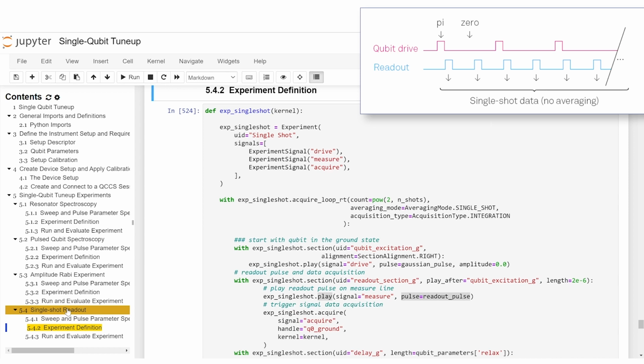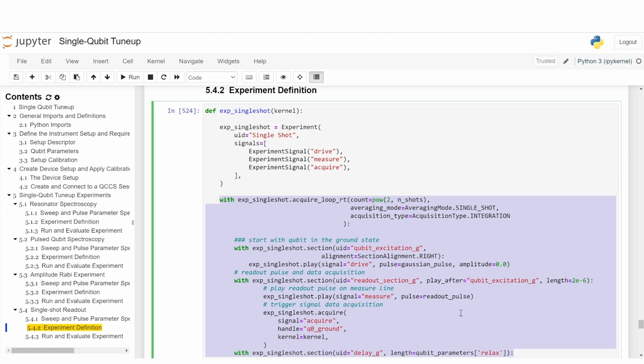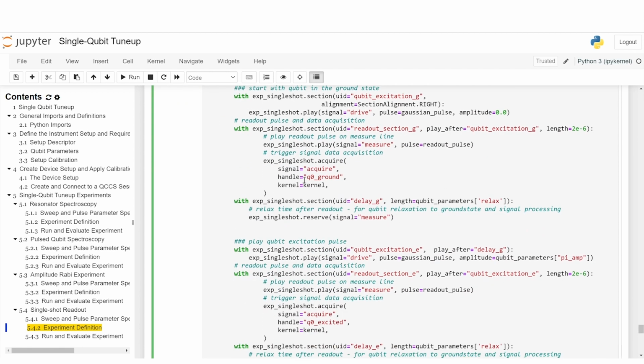This is the section layout for this experiment. A key difference compared to the Rabi experiment is that we request the data without averaging. We can specify this using the averaging mode single shot. Specifying data handles, Q0 ground and Q0 excited, directly in the acquire instructions helps us in separating the data obtained from the instrument.